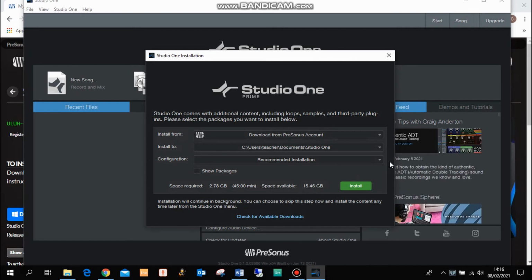Now, there are some additional files here, which works out at just under 3 gig. I don't have to install it now. So we shall just click the X on that, get rid of that. I can install it at a later date if I want to. Let's close that down.